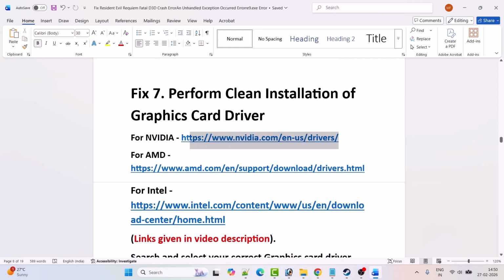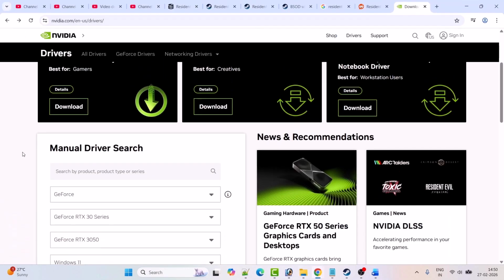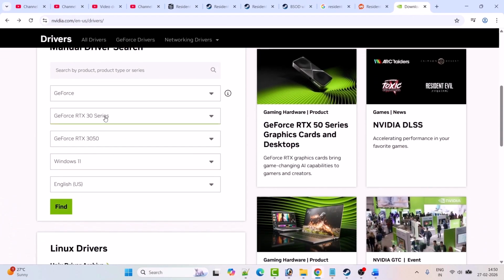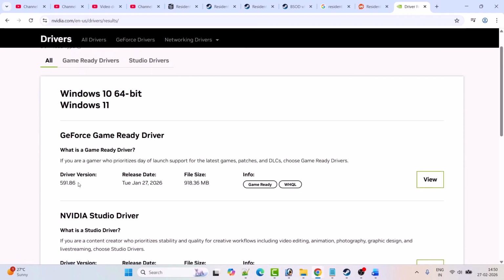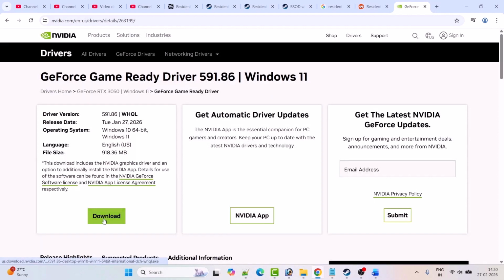I'm showing the example of NVIDIA graphic card driver. So go to this NVIDIA website and once you're on this NVIDIA website, you have to enter your graphic card driver version over here. Then select the Windows operating system and then click on find. Now whatever is the latest version, you have to download and install it. So click on view and then click on download.